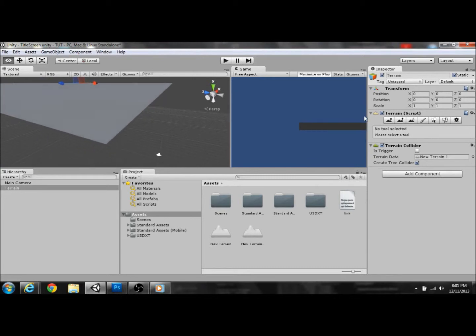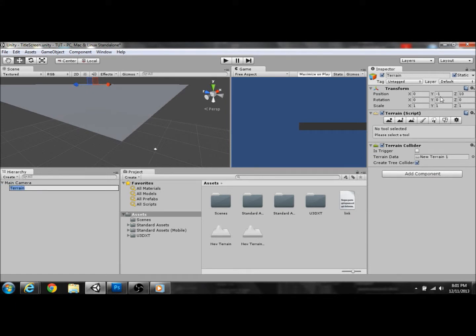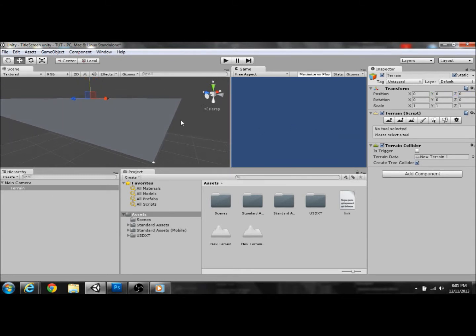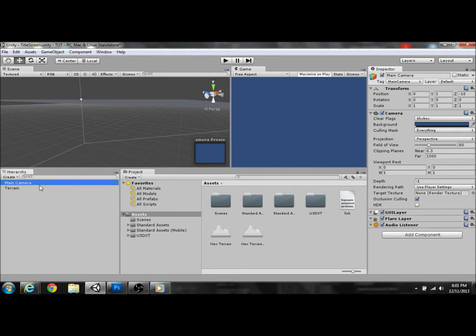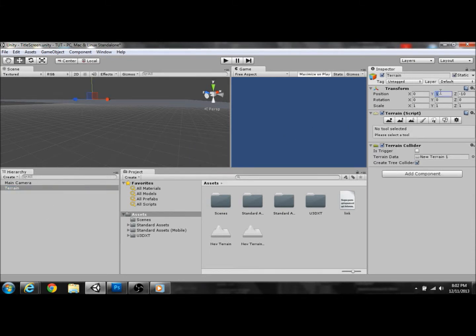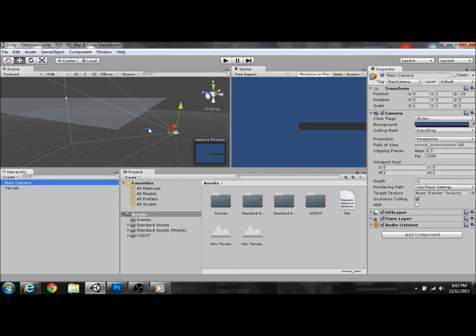And let's make it a child of the main camera for a second, so we can just zero it off. Alright, so is that even touching the ground? No, it's not. Right. So let me put this on the floor. Okay, it's on the floor. So let's move the camera. Move it this way. Just up.